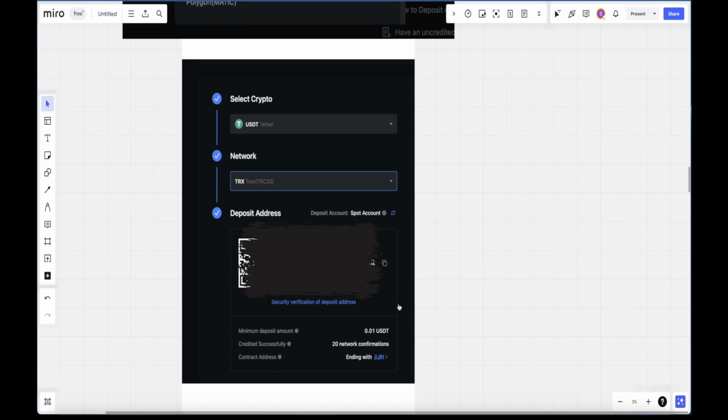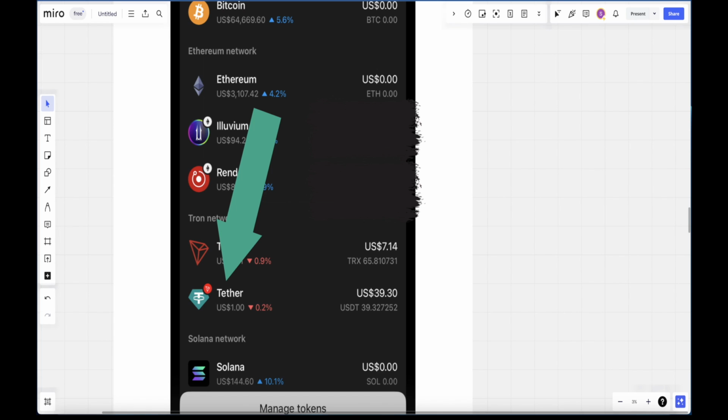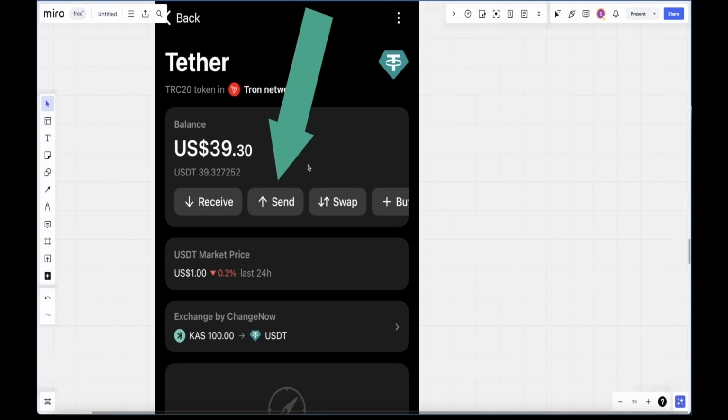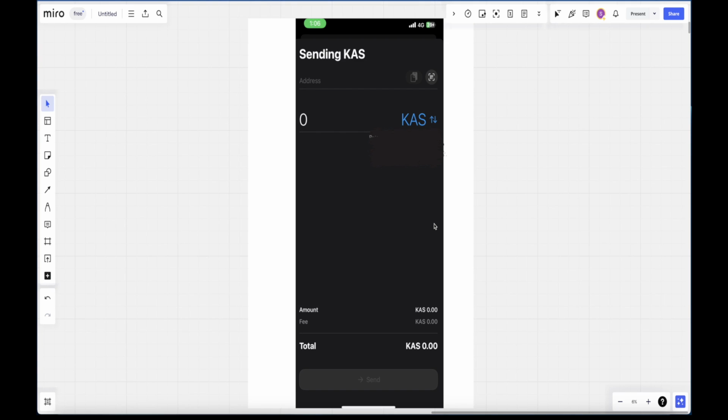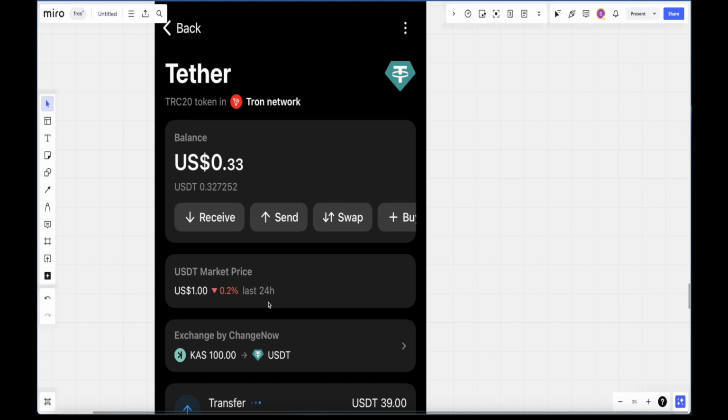Once you got this opened, you go to your phone and open the Tangem app. Click on USDT, in my case USDT on Tether, then click on send. Then you will see a window in which you have to type the address and an option to scan the QR code that you will see on the exchange. You simply scan it or copy and paste the wallet address and wait for a couple of minutes. The speed of the transaction will depend on the network you're using and how congested the network is at the time.